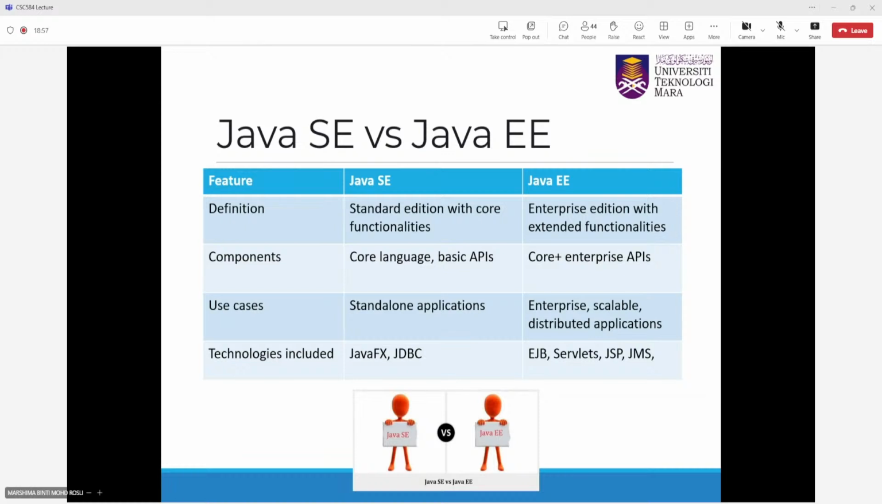What you have learned so far in your previous object-oriented course is Java SE, the Standard Edition, whereby you develop desktop applications. When you are required to develop a web application, you will use Java EE, the Enterprise Edition, meaning that it needs to run on the server itself. Java SE, the one you learned in object-oriented, is the standard edition with core functionality.